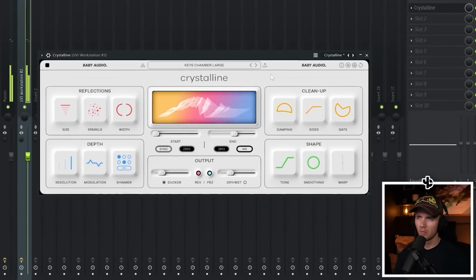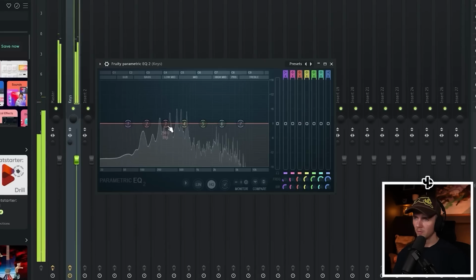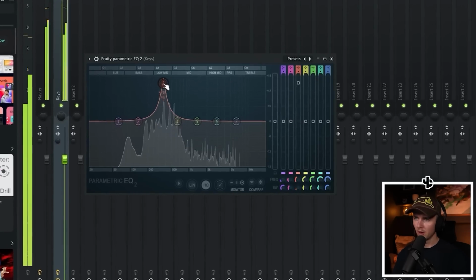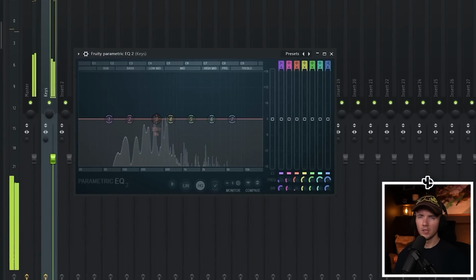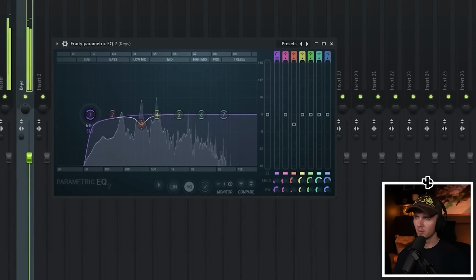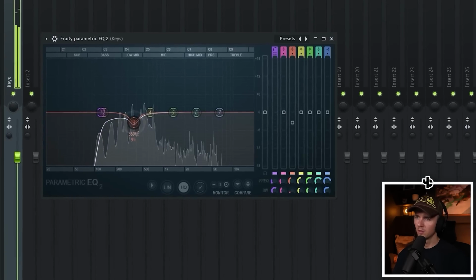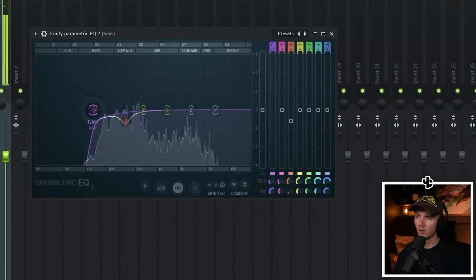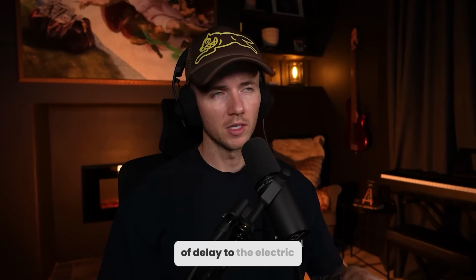I like that one. I'm actually gonna layer that with the piano, but I just need to clean those keys up a bit. Take out some low end too. I think the two blend well together, you know. Might just add a bit of delay to the electric keys.